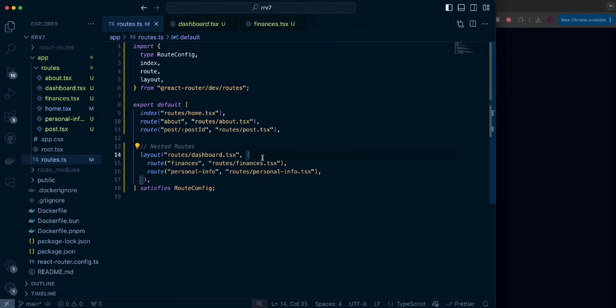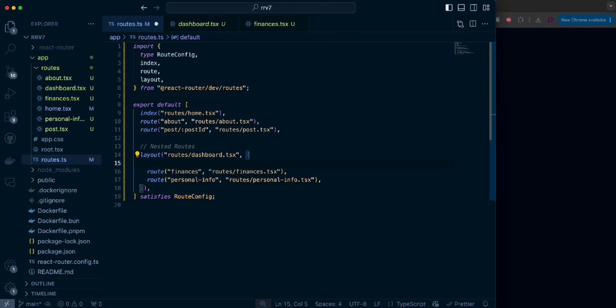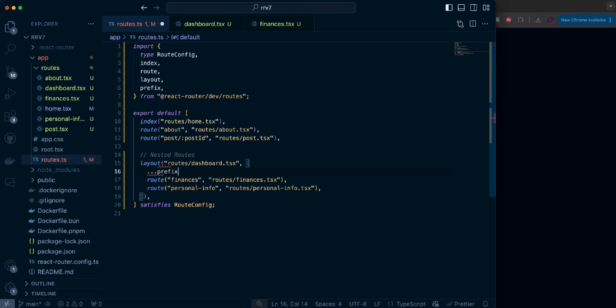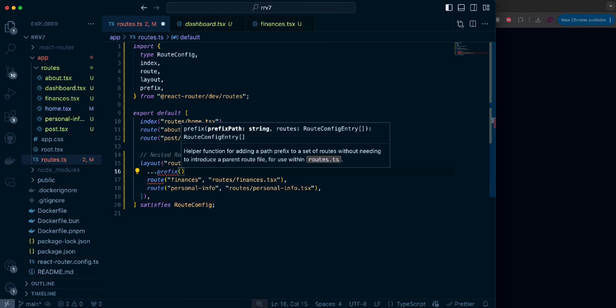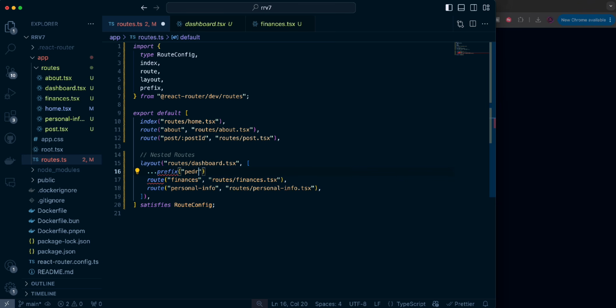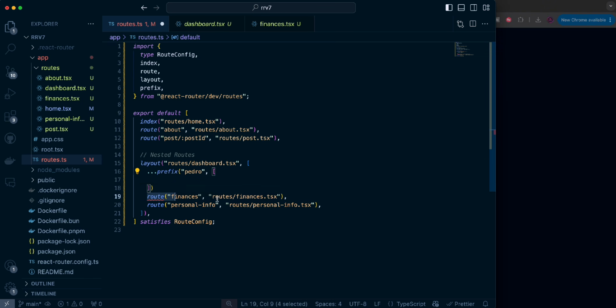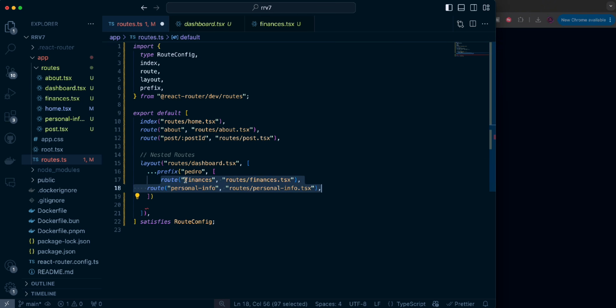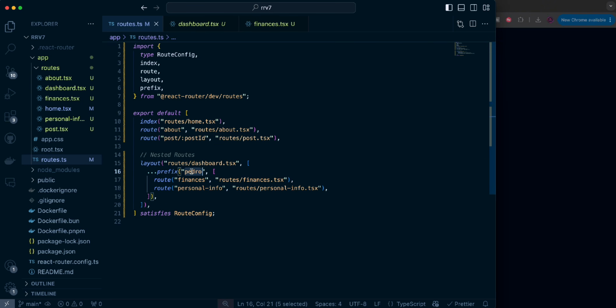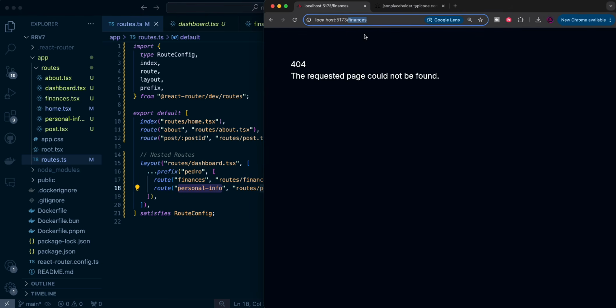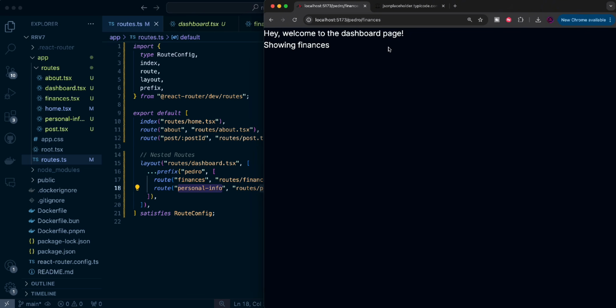Well, what I can do is I could, inside of this, define a prefix. And a prefix will allow us to put, for example, a specific part of the URL over here. I can call it Pedro. And then I can just pass an array inside of this, put all of the routes inside of this as well. And what this will do is it will add the Pedro text in front of both the finances and the personal info routes.